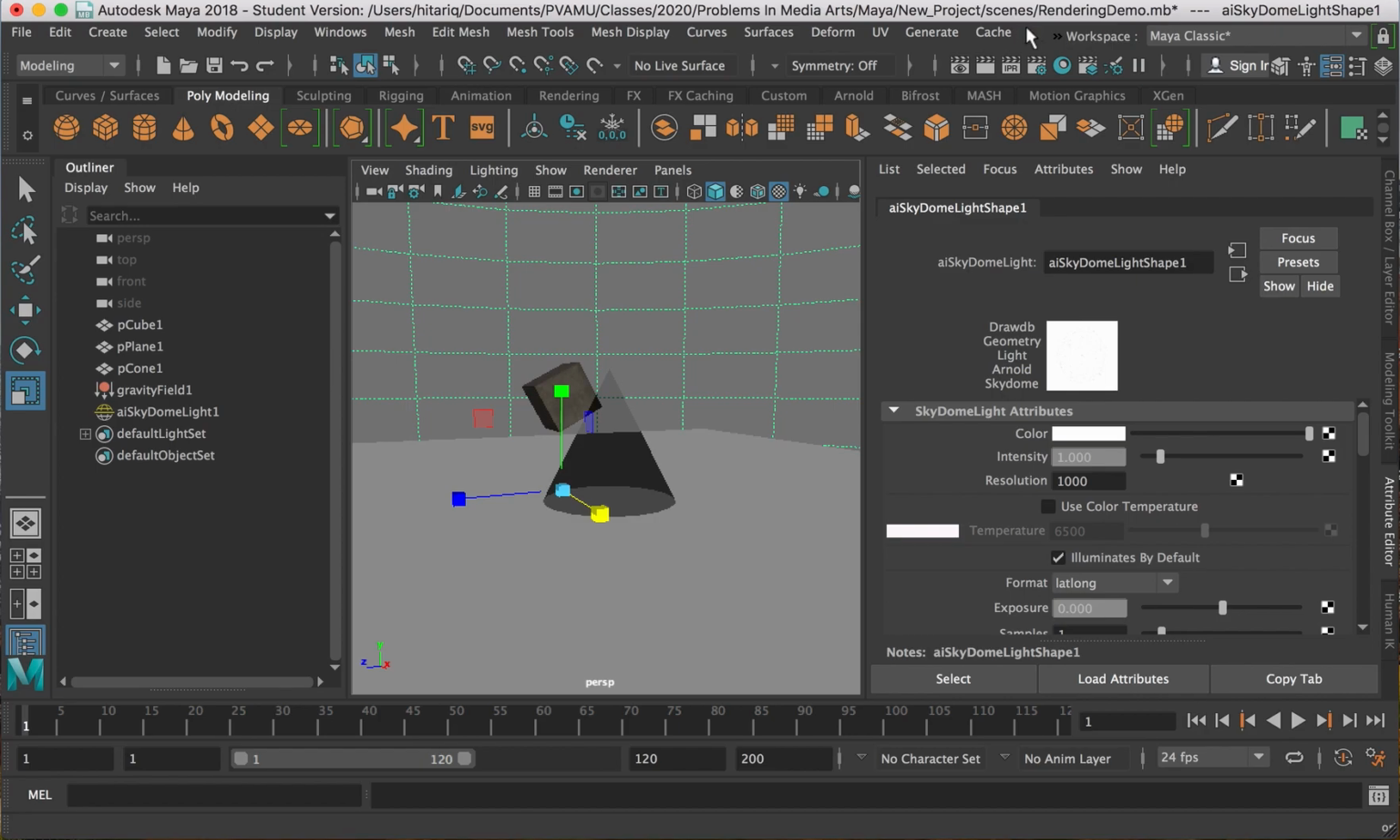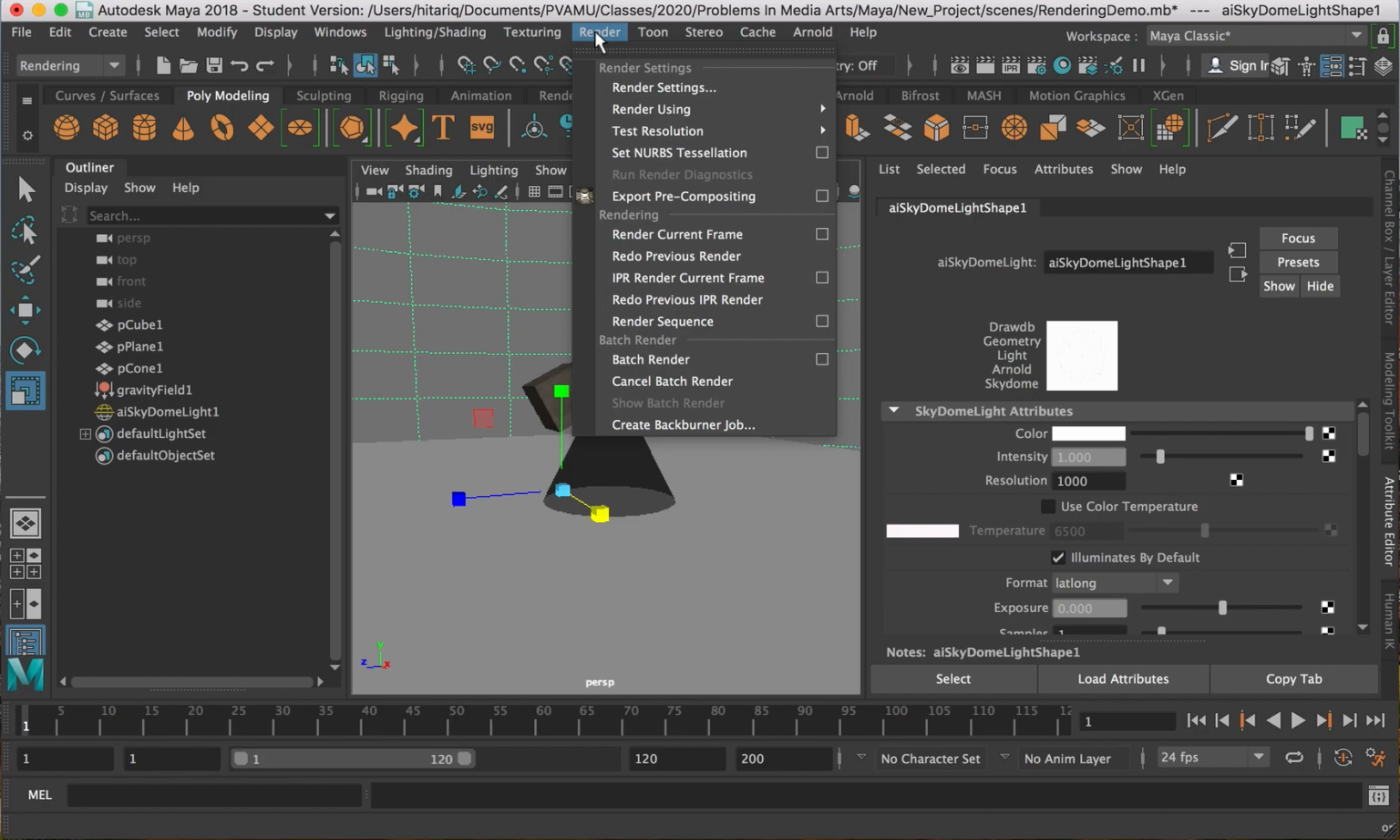There are two ways of rendering out your image. I'm going to switch here from modeling to rendering, and these top options are top bar changes. We have something called render here, and we can render our sequence. We do not want to do batch render if you're using a free version or a student version of Maya, because it puts a watermark on your render. But if you have a paid version, your best bet is to do a batch render.